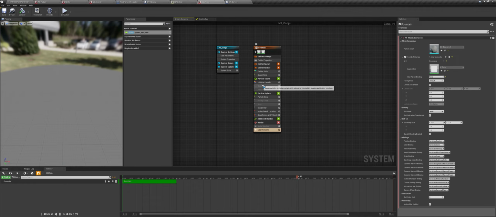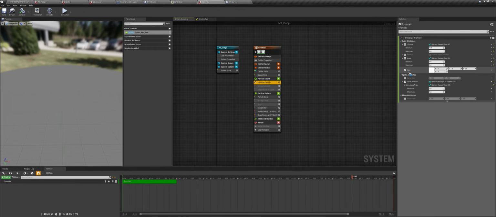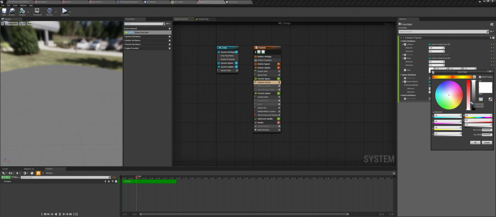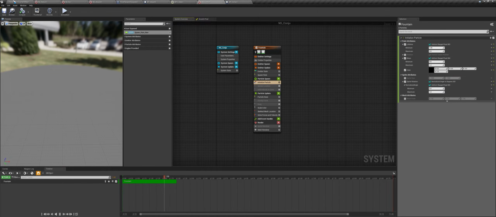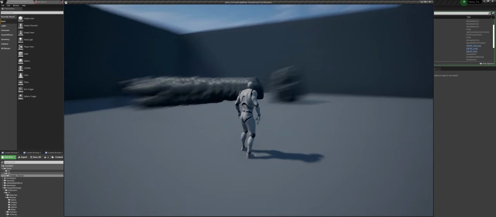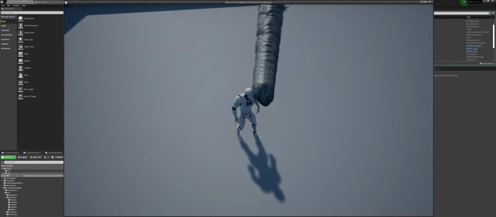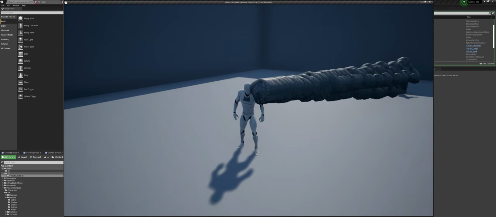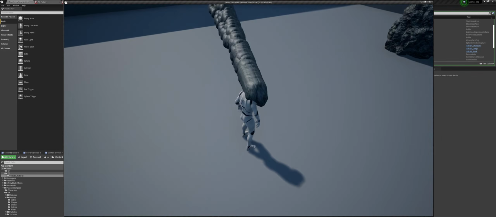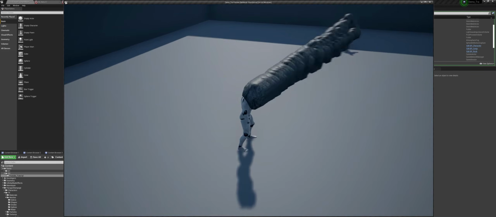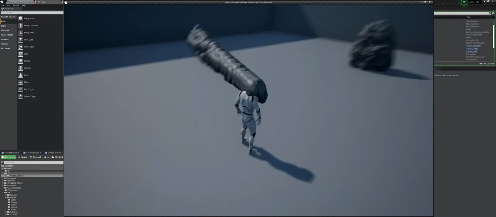And here I will go to the initialize particle and change this color to black. So now if I press play, we can see our rock going that way, like that. And we probably don't need it to be that big.